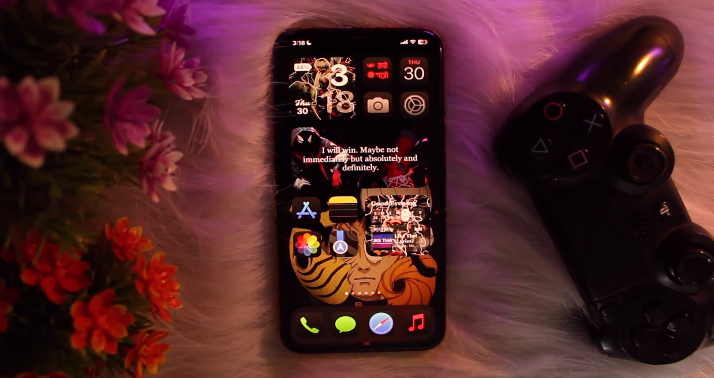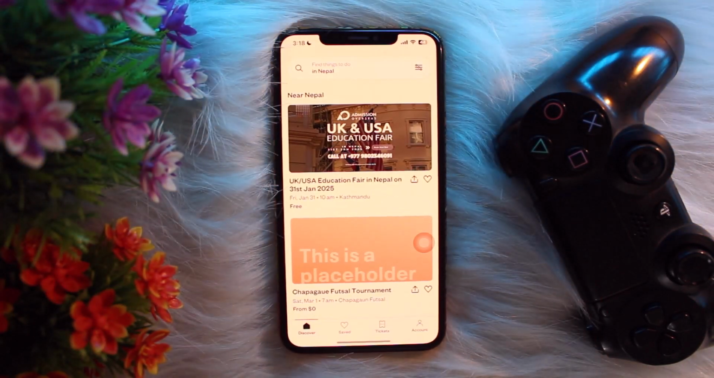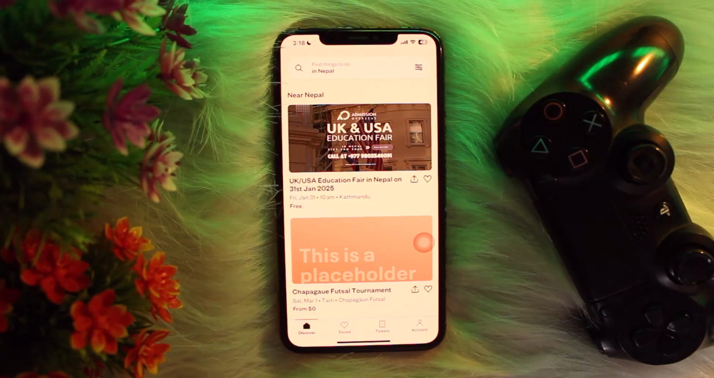If you need to cancel an event on Eventbrite, what you need to do is open up your Eventbrite app and be sure to be logged into your account as well. Now after logging in, go to manage events by clicking on your profile icon on the top right corner of the screen, then select manage events.